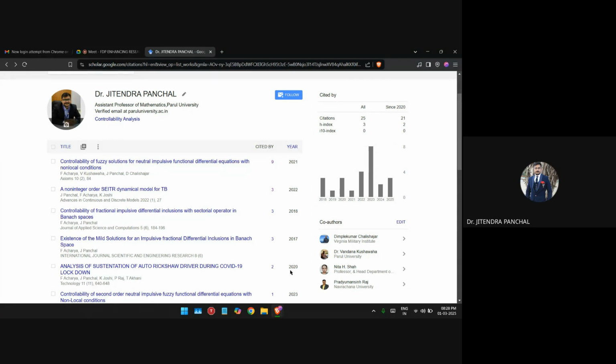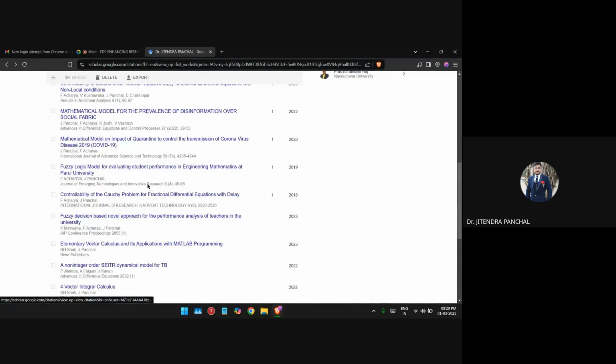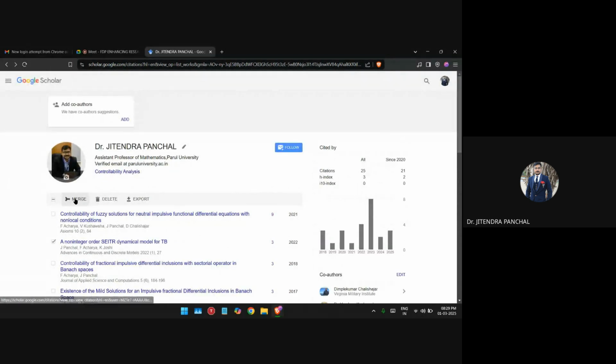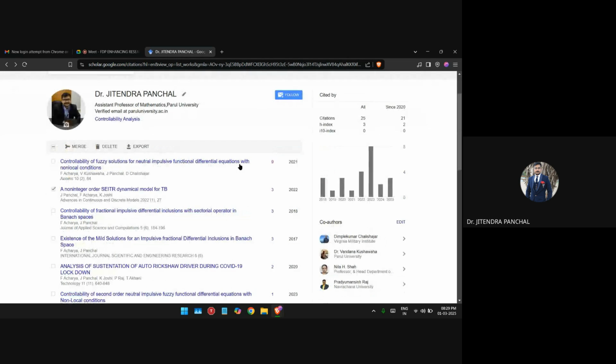So here you can see citations, then year of publication. It is given over here. And next, suppose by mistake you have selected any article during fetching. What you can do is select that article and delete it. And if you think that this article and these articles are both the same, then you can do merging also. There is no problem. Are you getting this or not? Any doubt? No, sir.